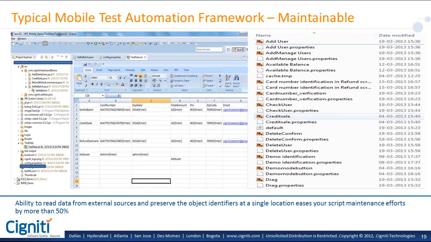So similarly, from a maintenance point of view, we would recommend that all our object collections, what I was saying, you maintain in different folders and have it at a single location, so that if there is a change in the image or change in the property, you can just go and change it at one location, which allows you to get a single point maintenance.